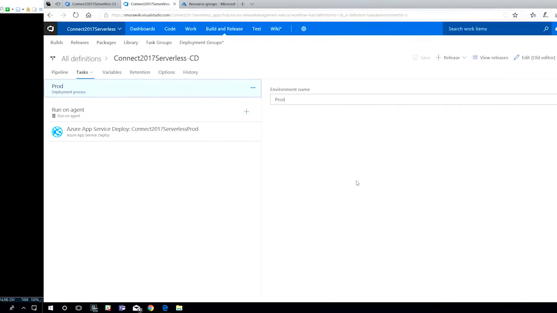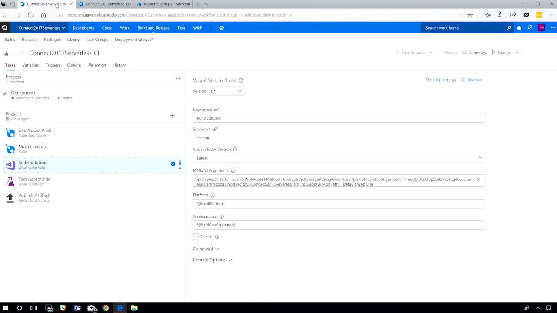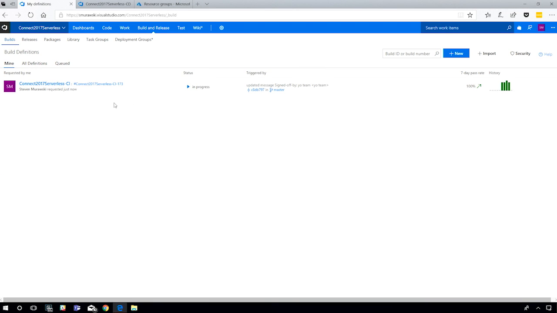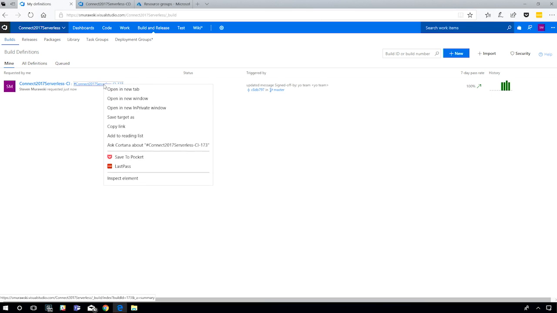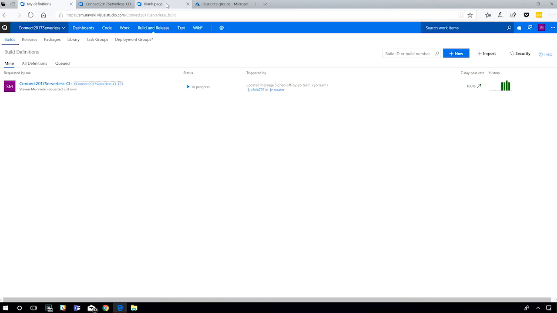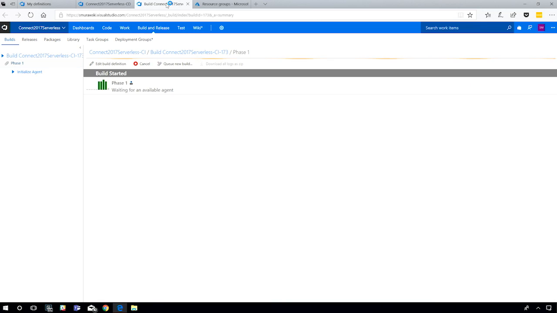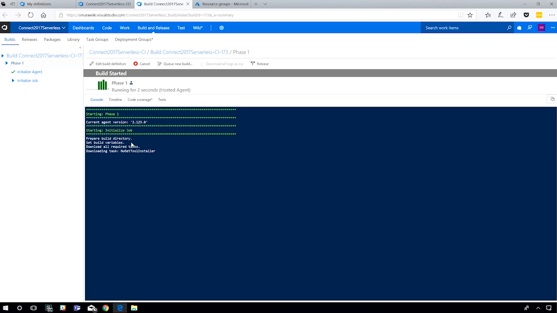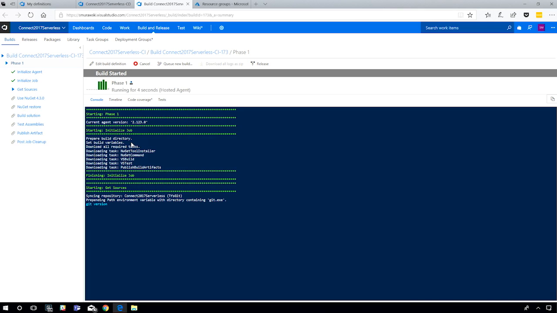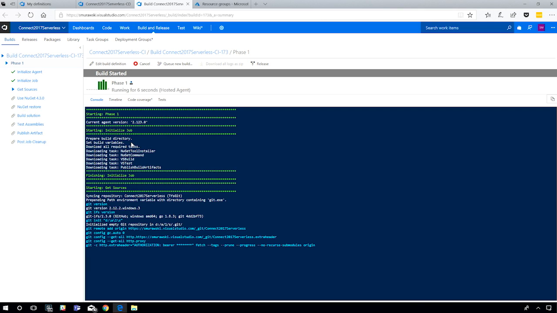Let's hop on back over to our build definitions and see what's going on. So now we have an in-progress build. It's picked up our change, and we can go take a look at what's actually happening. So now it's waiting for an available agent. We want to build with the Visual Studio 2017 build agent, so it has all of the right projects and test capabilities to build our Azure function.